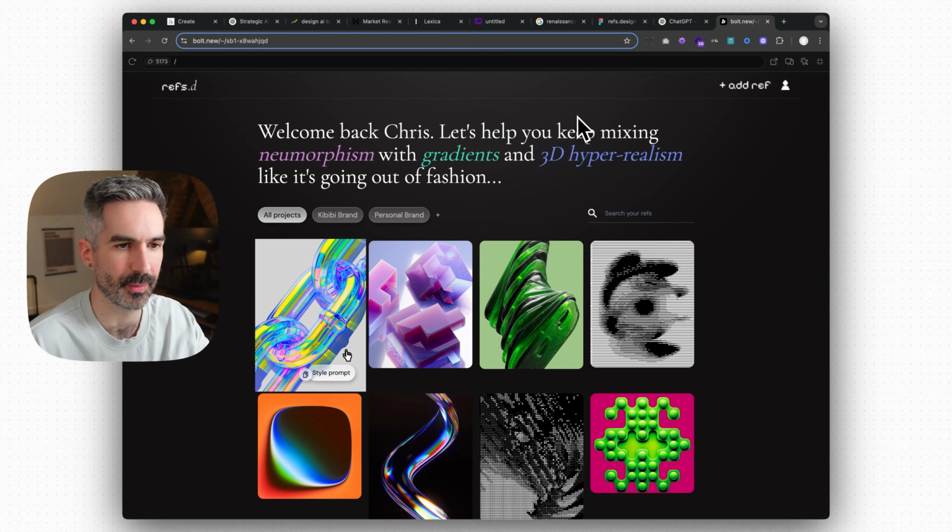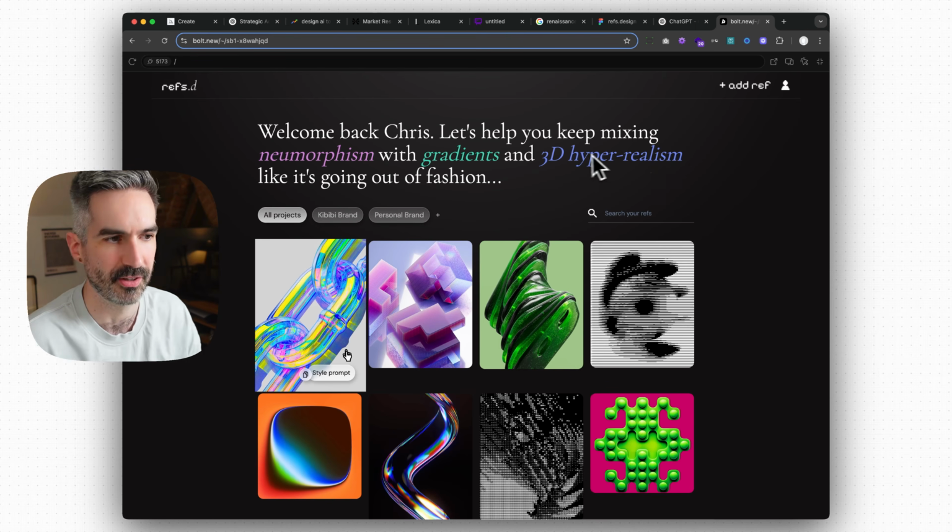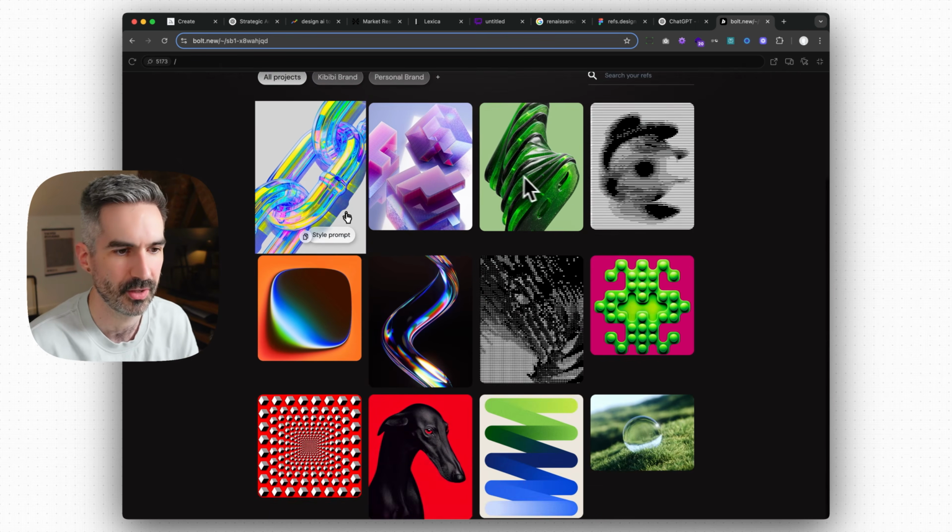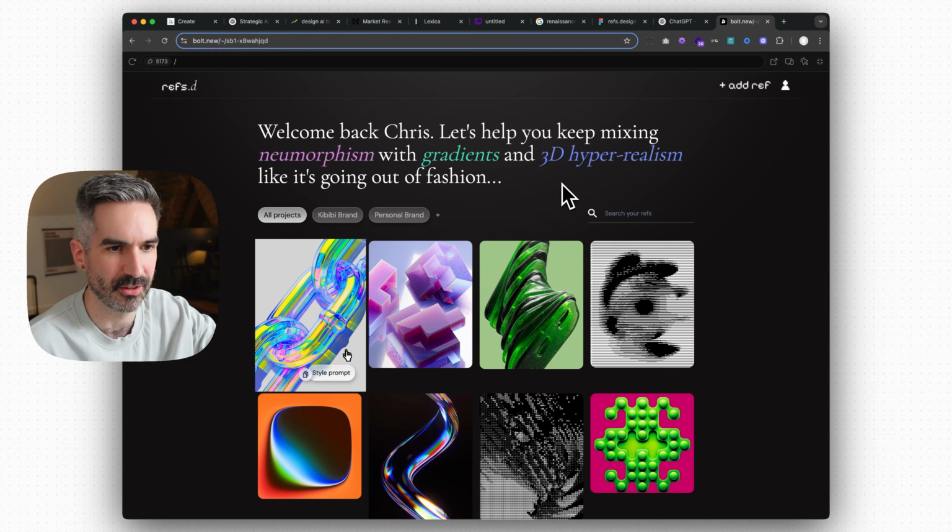How we're going to build the automation for generating these style prompts from images, I'll probably use make.com to set up that automation and connect Bolt to a webhook so that when you upload an image, it's going to generate the style prompt for you. But here we've got the first page of our app, and I'm excited to continue this.